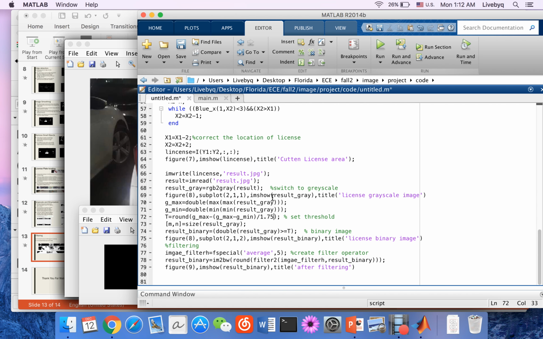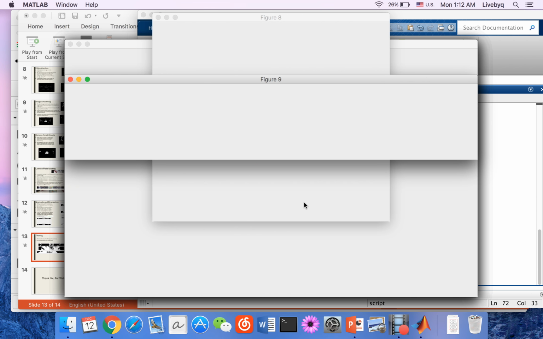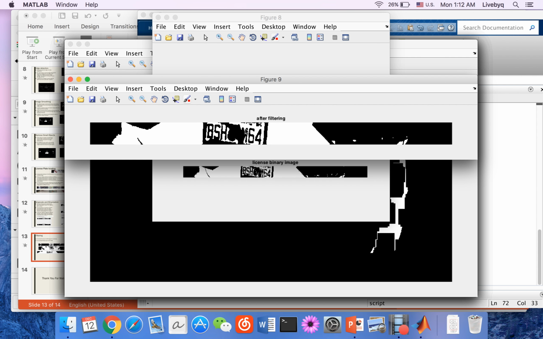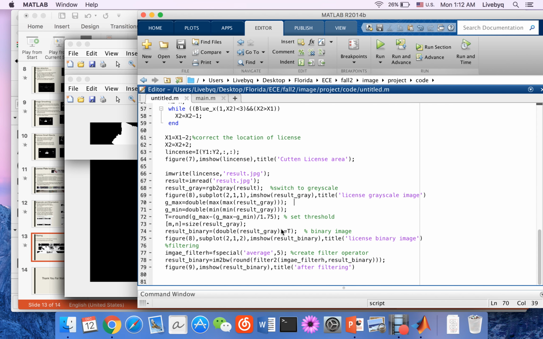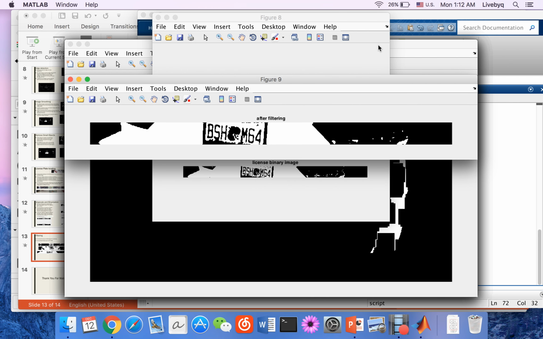Actually, this threshold is okay. I just want the best effect. Yeah. Oh no. This part is too dark, so we need to set it back to 1.5. Yeah. Okay. I got the correct information image.